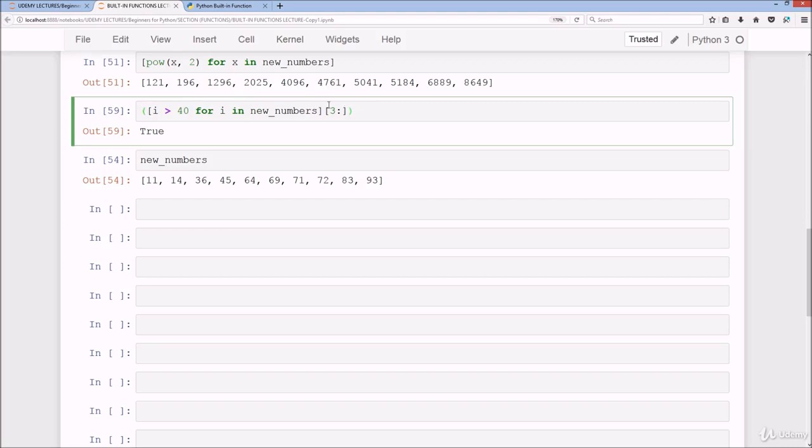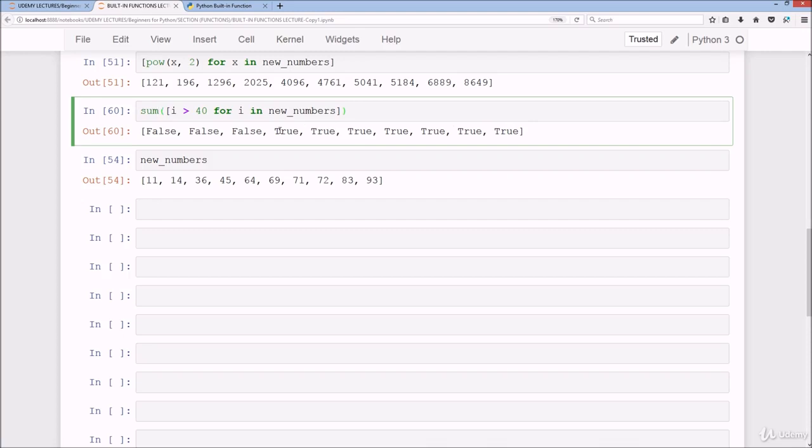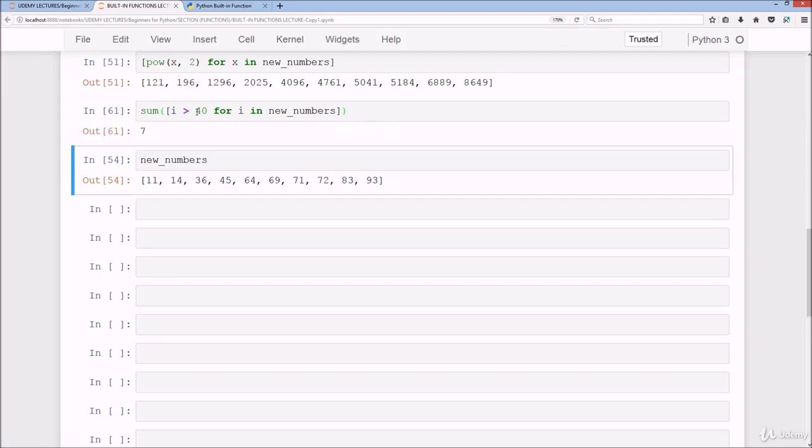Okay, so what we can also do is actually sum all the trues within this list comprehension. And that's because, if you remember, true has a numerical equivalent value of 1. With false, it has a numerical equivalent value of 0. So we should have 7 as the output because there are 7 trues here. Great. If I were to turn this around to less than 40, we should get 3, which we do. So it's counting the number of trues. In this case, there are 3 trues.